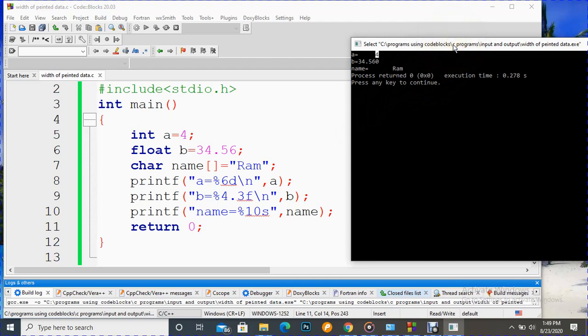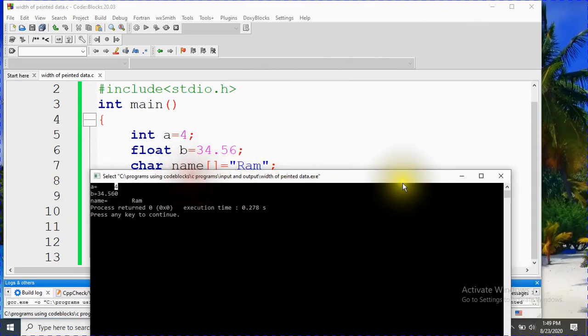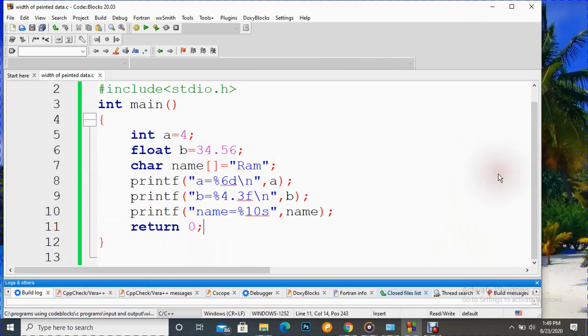It is useful if we want to display our data in a particular format, in a good format. Then I think you understood this one.